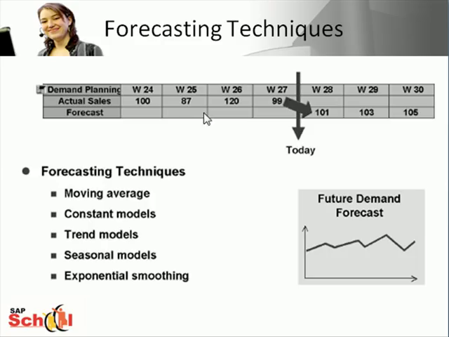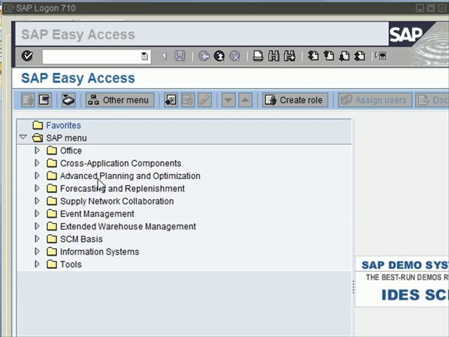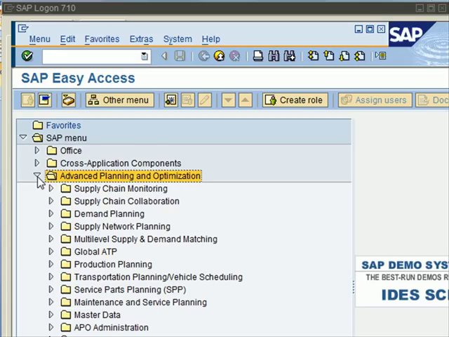The figure here details the different forecasting techniques that may be used. You can also use macros to perform complex calculations quickly and easily. The extreme flexibility of macros allows the planner to model his or her planning environment based on individual business tasks. Let us now have a quick look in the system and see how we work with demand planning.